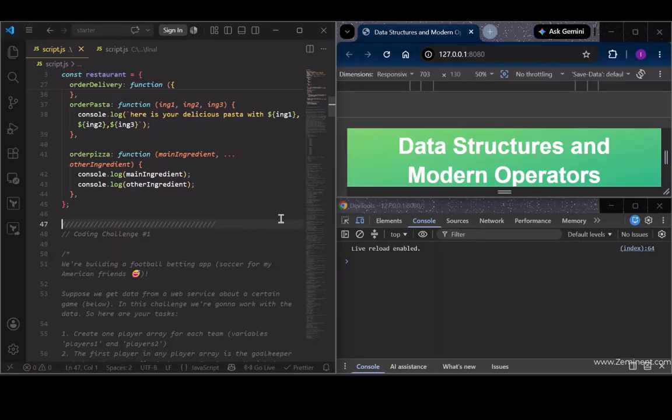Welcome back. Let's now talk about a new way of looping over arrays, which was introduced in ES6, and that's the for-of loop. Let's say we wanted to loop over our entire menu here, and let's start by creating the array with the entire menu.